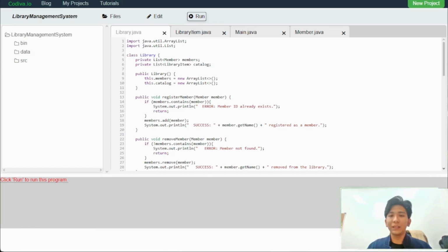This class acts as the central manager of the system. In the code, this is represented by two private array lists, members and catalog. These collections allow the library to manage multiple objects efficiently by storing member and library item objects in a dynamic and searchable structure. So the library class provides several methods to manage members with built-in validation.